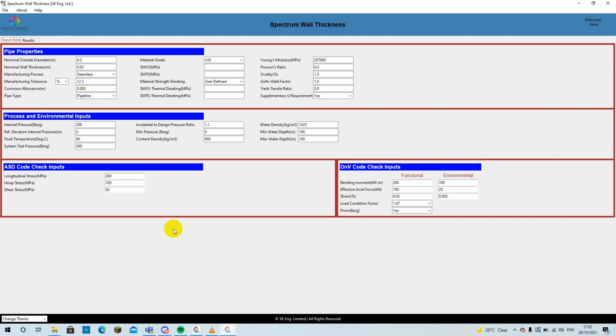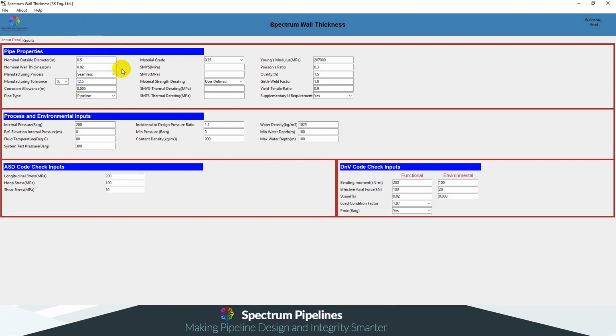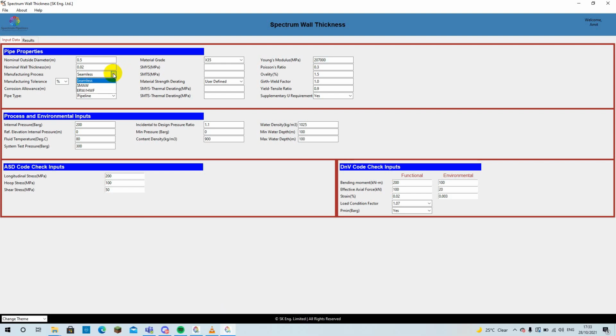Firstly, let's take a look at the input screen, which is divided into four sections, which are pipe parameters, process and environmental parameters, allowable stress design code check parameters, and DNV code check parameters. The pipe parameters include the nominal outside diameter and nominal wall thickness. If the wall thickness has already been specified, the user can calculate the wall thickness utilization ratio or code compliance utilization ratio.